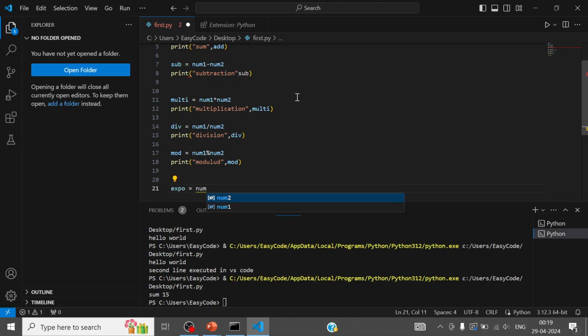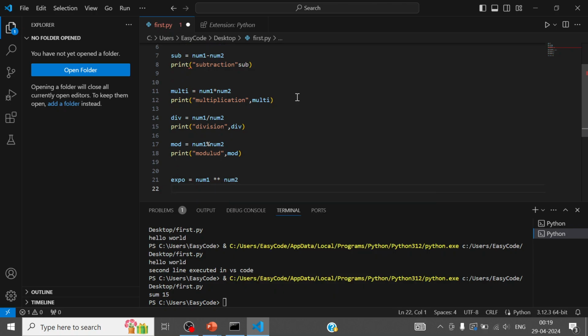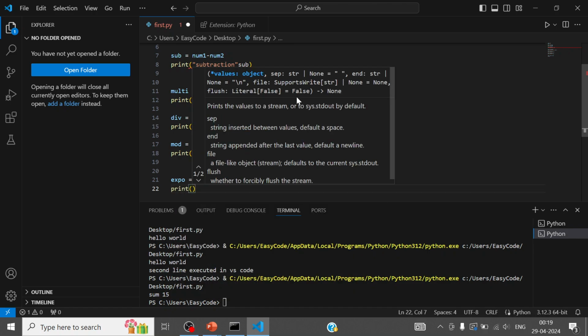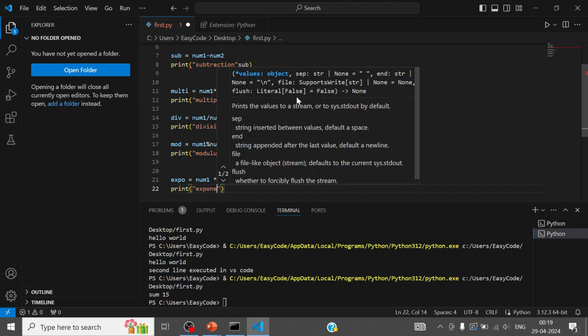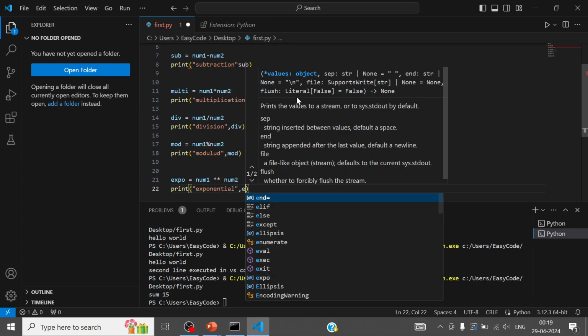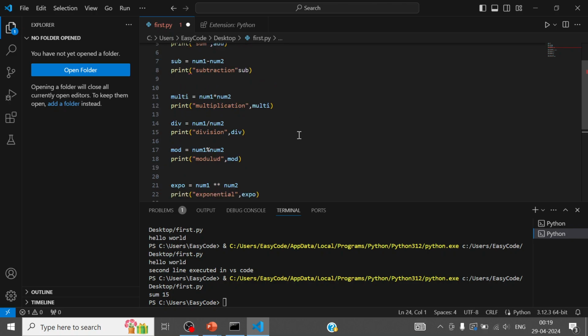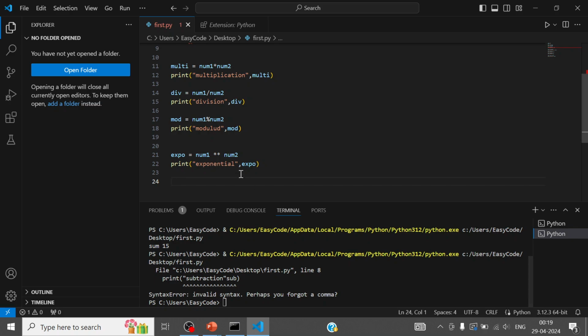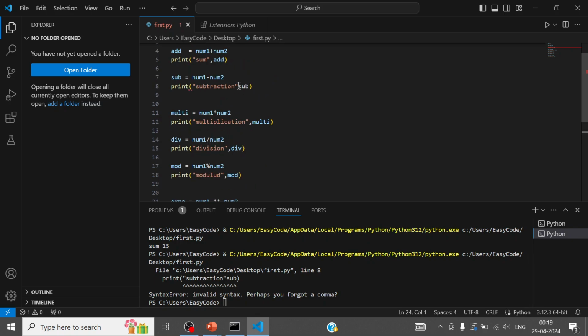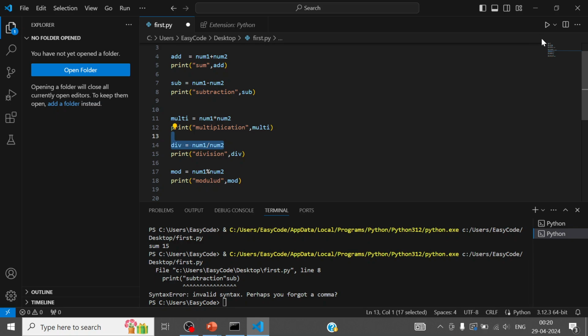If you want to find the exponential power of any of the numbers, then we will use two stars, the star operator, and then num2. It will treat it as num1 to the power num2. We will see the output in a second. That's it. And if I try to run the program, there is an error that states perhaps you forgot a comma. See, in the subtraction print statement I forgot a comma, that is why it gave me a syntax error. Let's add a comma in here and now execute.